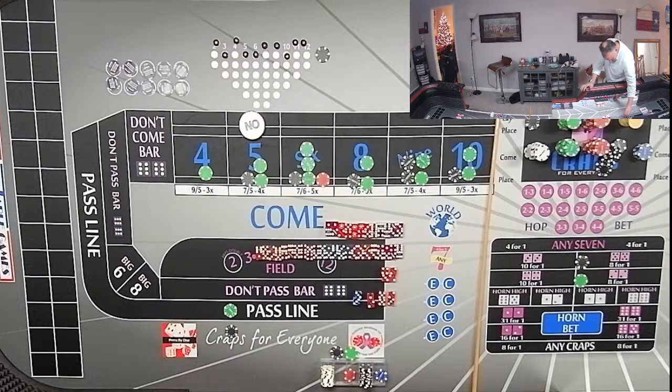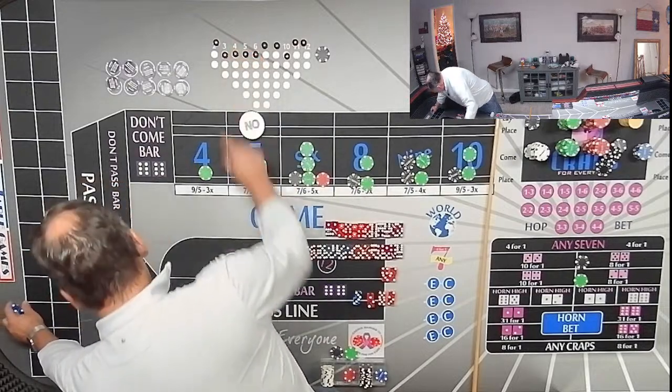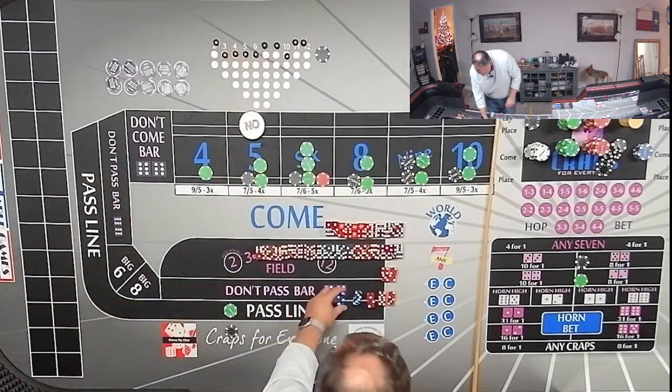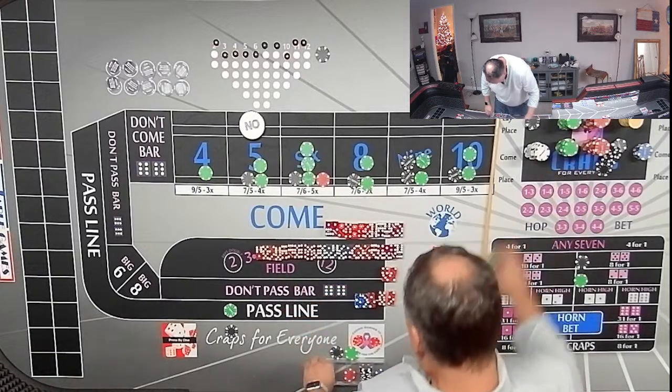3, 5, 3, 1. Dice are out. Dice are set. Nice, easy toss. Hard 4. All right, hard 4 gets rolled. All of a sudden, the 4 is coming out to play. The 4 gets paid $25, or pays $50 for a vig for $1.